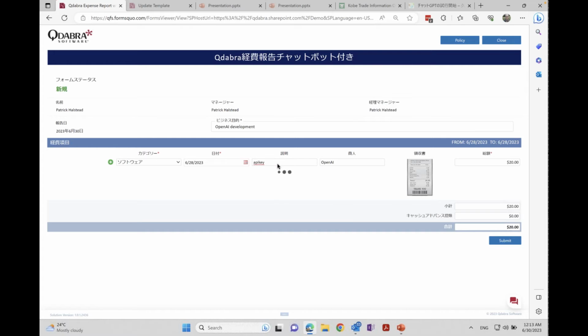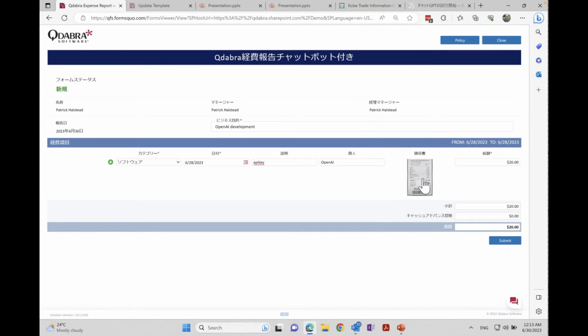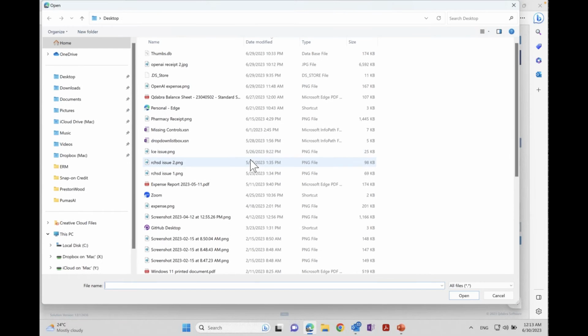And it's thinking. Oh, the chatbot popped up again. It says the merchant supplier name in the expense report does not match with any provider in the receipt. What? Additionally, the total amount of $20 in your expense report does not match. Well, that doesn't work. Okay, well, maybe I need to be serious here and actually give it the correct receipt.